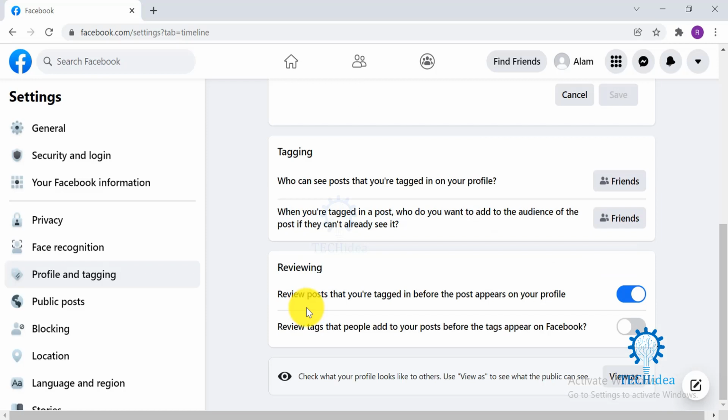Review posts that you are tagged in before the post appears on your timeline. Turn it on. This means Facebook will be asking you if the post that you have been tagged in can appear on your profile or not. If you allow, then it will appear on your profile. If you do not allow, then you will be tagged in, but it will not appear on your timeline.